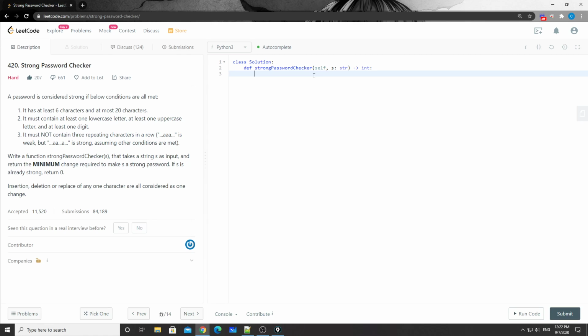So the first thing that comes to my mind is, every time I see insertion, deletion, and replacement for a string, I think of a DP solution, and indeed this problem can be solved with DP. So let's try to solve this one with DP first.